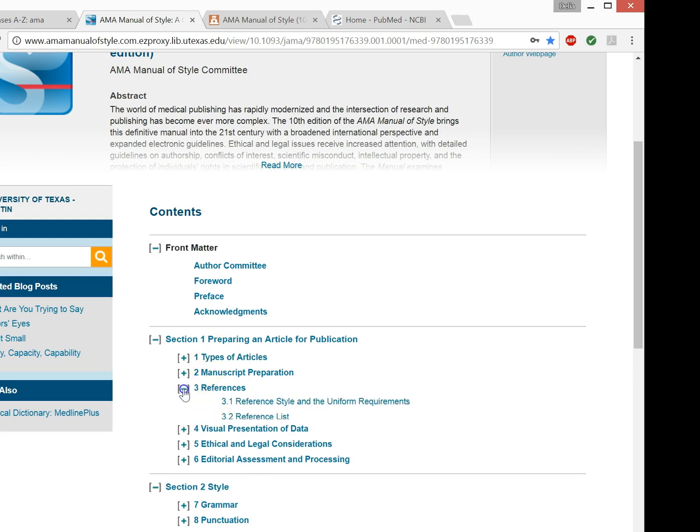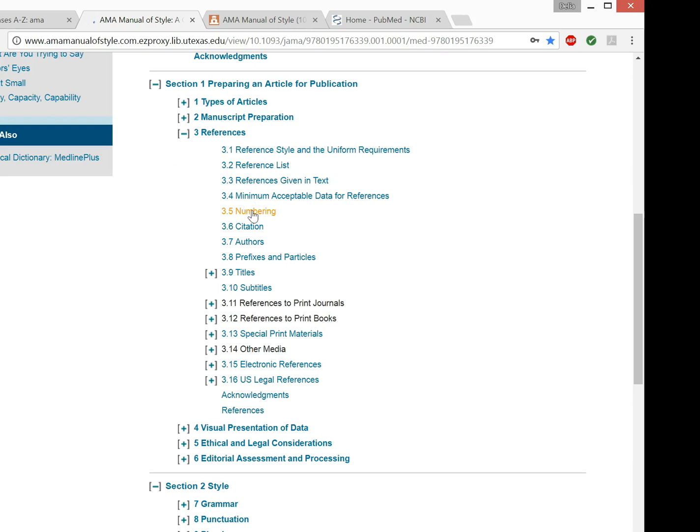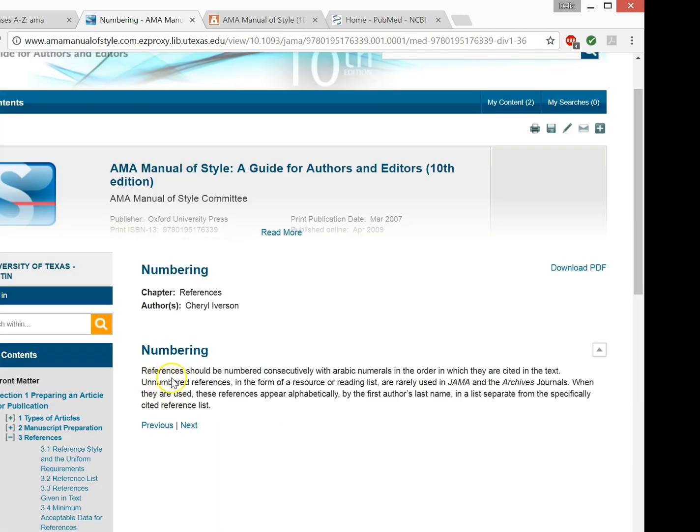We go to references. We'll look at the numbering system first. It says references should be numbered consecutively. That means in order, 1, 2, 3, with Arabic numerals. That's just the regular 1, 2, 3 numbers that we use, in order in which they are cited in the text. So in order of appearance, the first citation that you want to use will be number 1, and so forth.